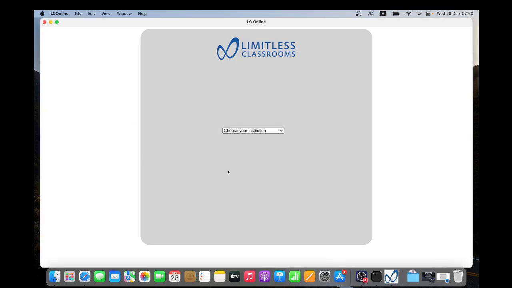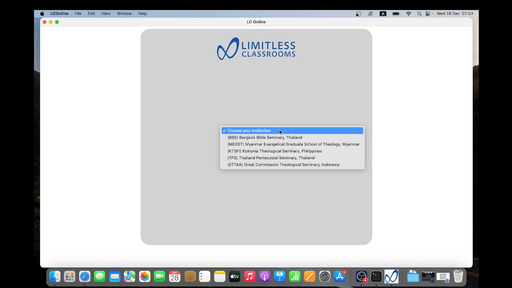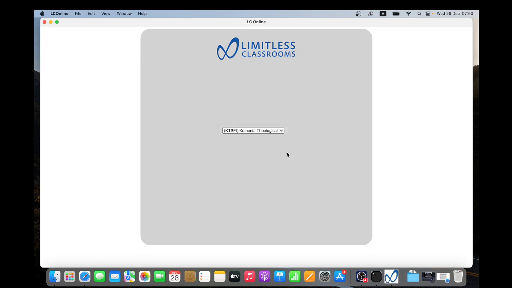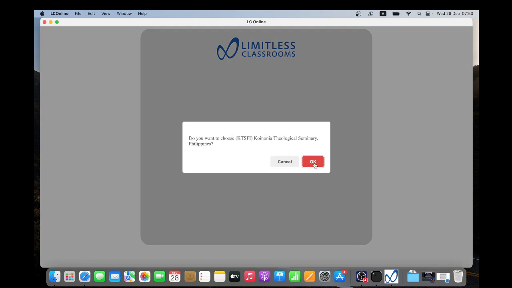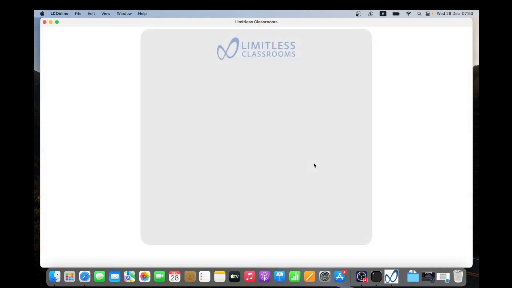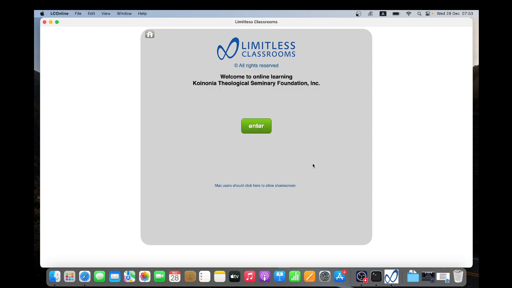Now the first time you start it, you need to choose your institution. So suppose you're a student at Koinonia Theological Seminary in the Philippines. Here I'll click that and then confirm. You only have to do that once. After that, it remembers your institution, and it will go straight into this entry page. And then we enter.